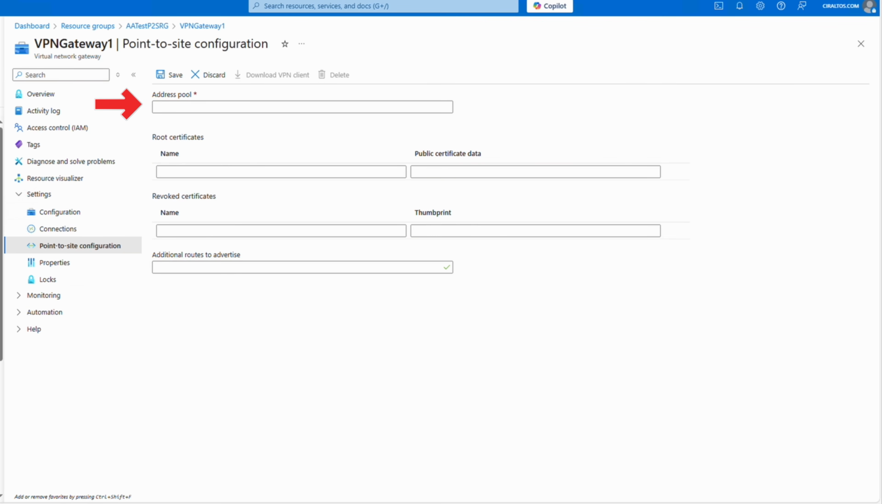Let's start by adding a pool of IP addresses that will be assigned to the clients as they connect. The Point-to-Site VPN is limited to 128 connections. So this example will use a /24 subnet to keep things simple. Make sure this block of IP addresses doesn't overlap with any address spaces on the VNets the clients will be connecting to. That will cause an issue with routing.